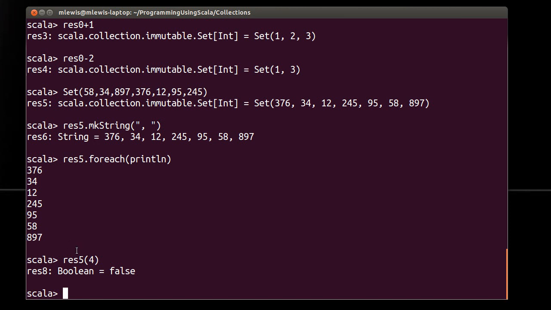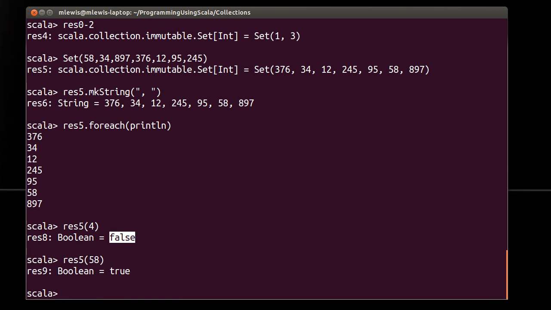What is meaningful for sets is to ask whether something is present. So this is literally asking the question, does the value 4 exist in this set? And the answer is no, it doesn't. There is no 4 in there. But if instead we ask if the value 58 is present, we will get a true. Okay. So this is some of the basic functionality of a set. This is the immutable set.